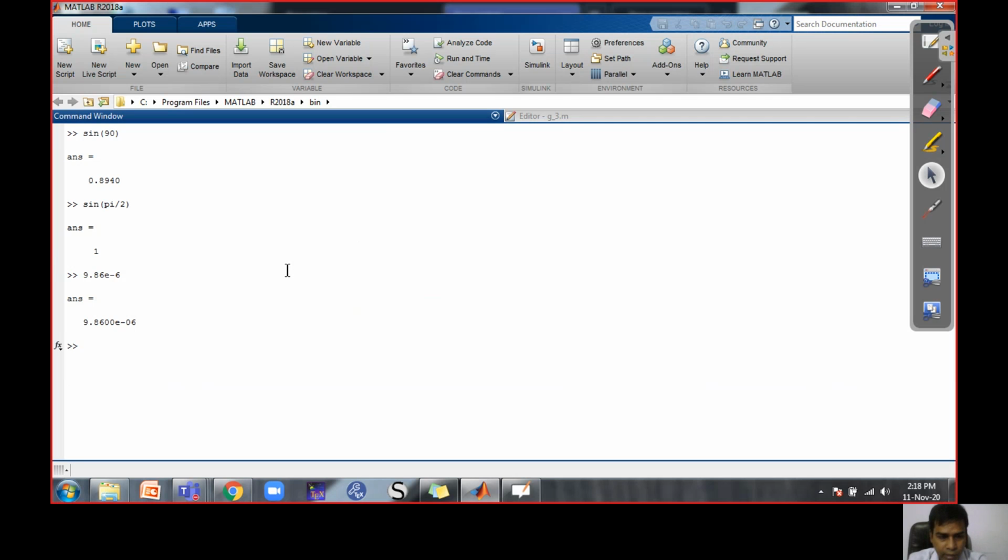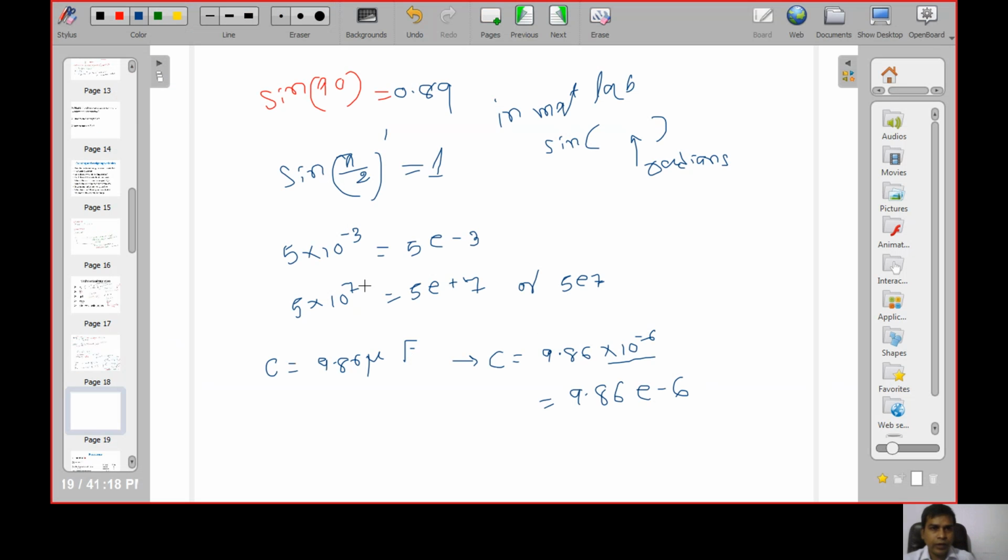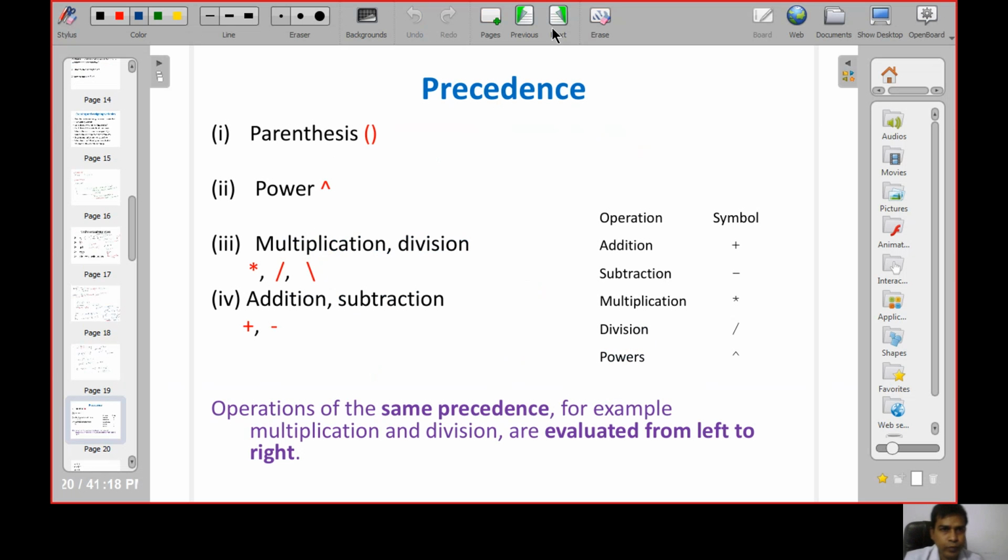Suppose I write 3.5 kilo. 5 kilo means 10 to the power 3, and 10 to the power 3 means e plus 3. So that is 5,000 or 5 kilo. Okay, now the next basic thing. Next, precedence.